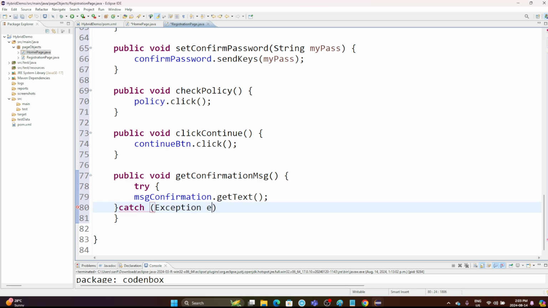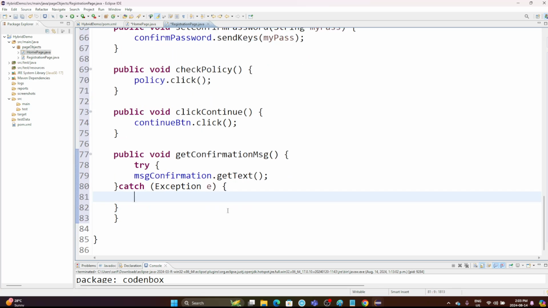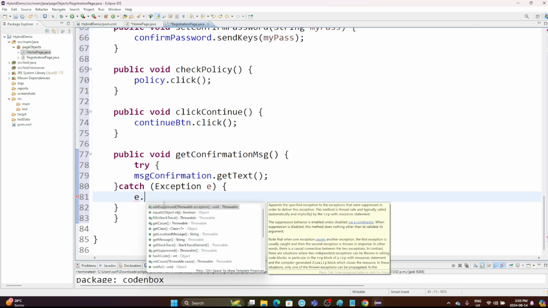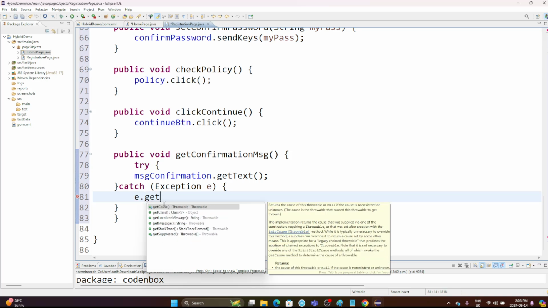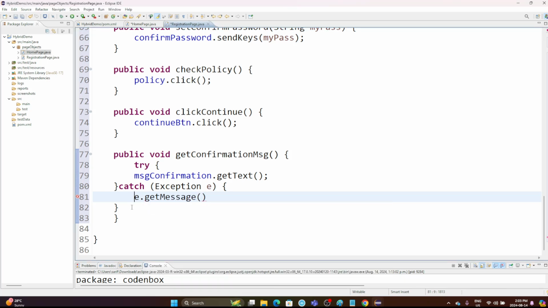Okay, exception, so I will put in, okay, and then this is the block of the catch block. So we'll say e dot, so we'll get the error message. Okay, message, and it should be returned, you can say string. If I say return, it will return a string. So it means it will return a string, and I will return this one.